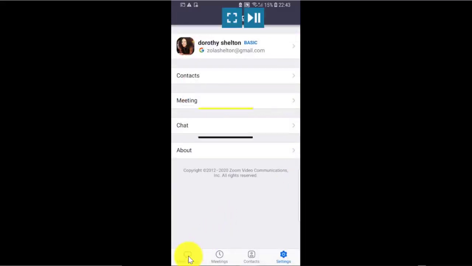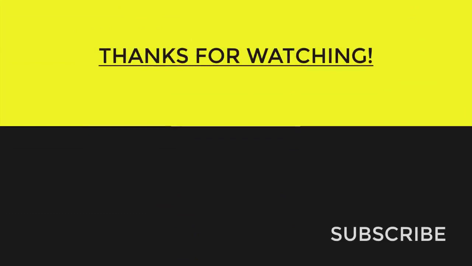If you want to see a detailed step-by-step tutorial about how to use Zoom on your computer, I will link that tutorial here now and in the description box.